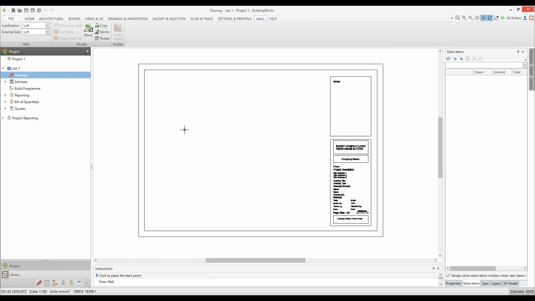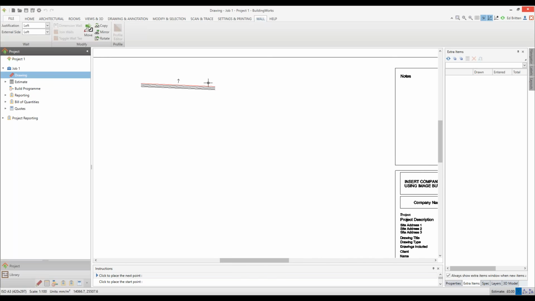Once I've done that, I am now ready to start drawing my masonry shell. You notice the instruction window at the bottom of the screen is always telling us what to do next, and it's at the moment saying click to place a start point, so I shall do that. And I'm now ready to start drawing my house. So the arrow that you can see on screen, I'll just zoom in slightly, that defines the outside wall.